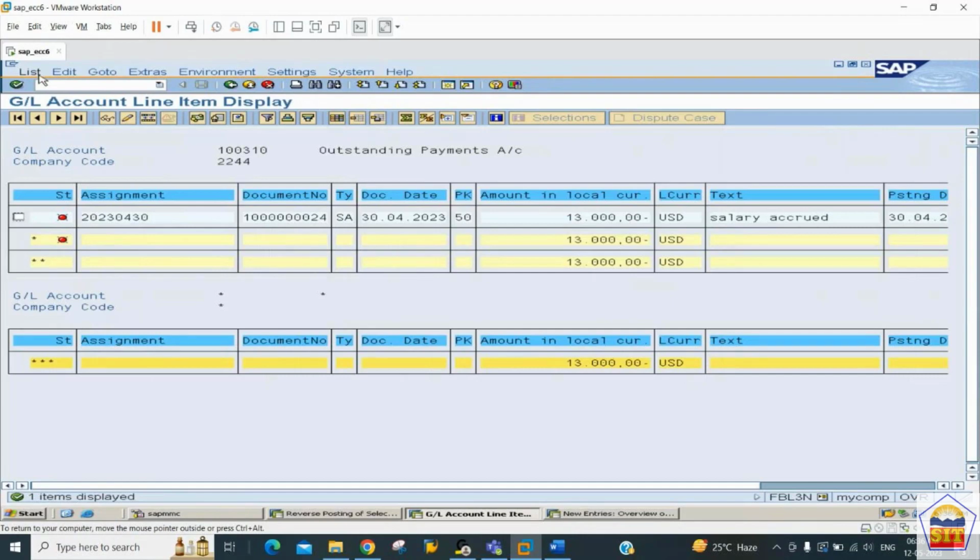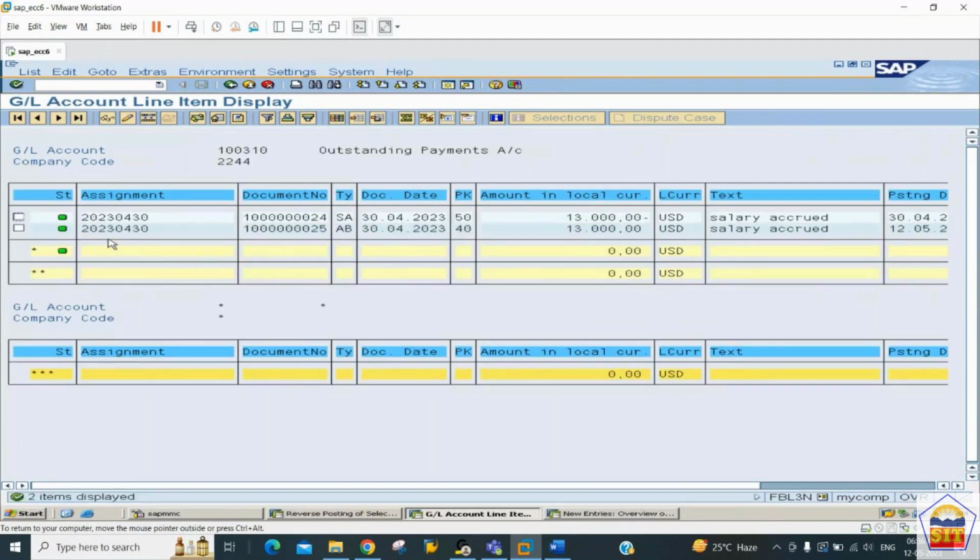How to refresh the line item screen? We can go to the menu, List, and we have this refresh option. Click on the refresh button. Now you can see you got two green line items. Earlier we had one red line item. Red line item means that it is the open item, and now you can see the green line items. These are the cleared line items.